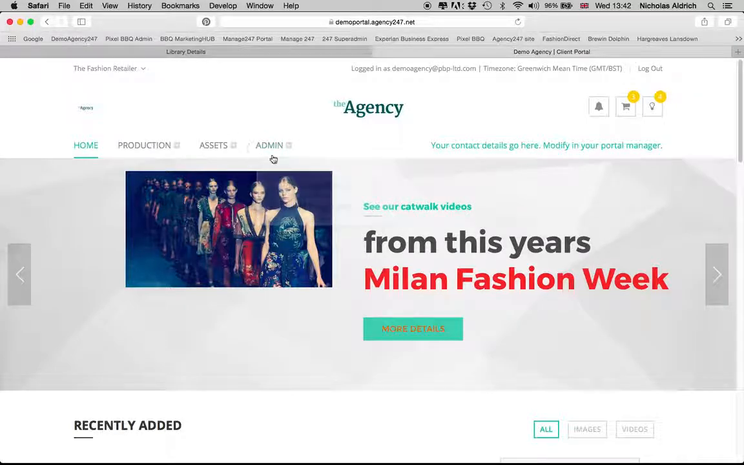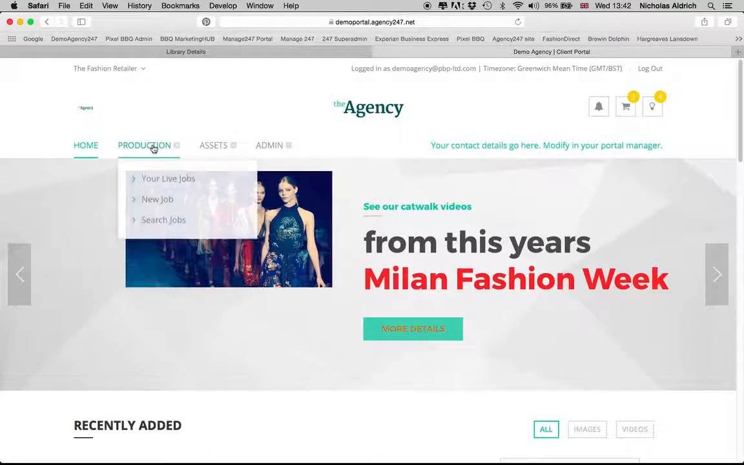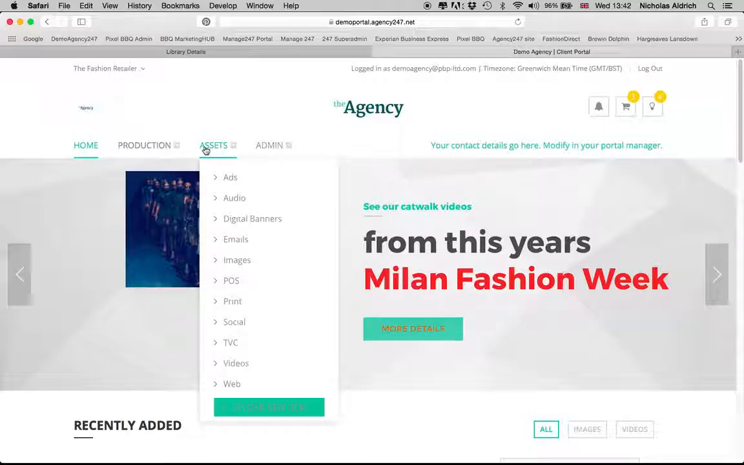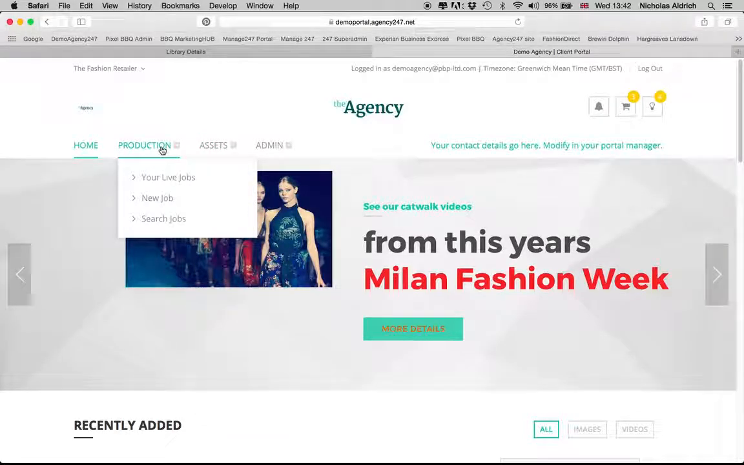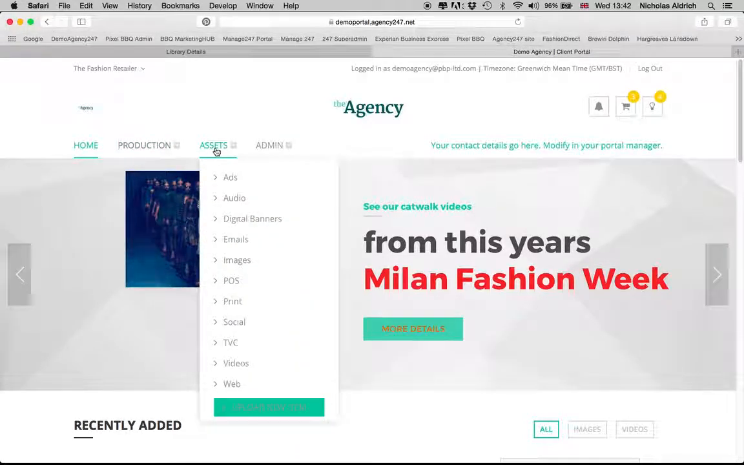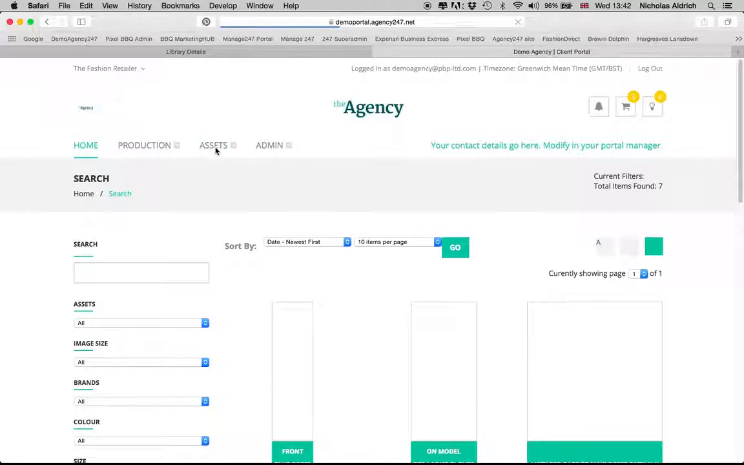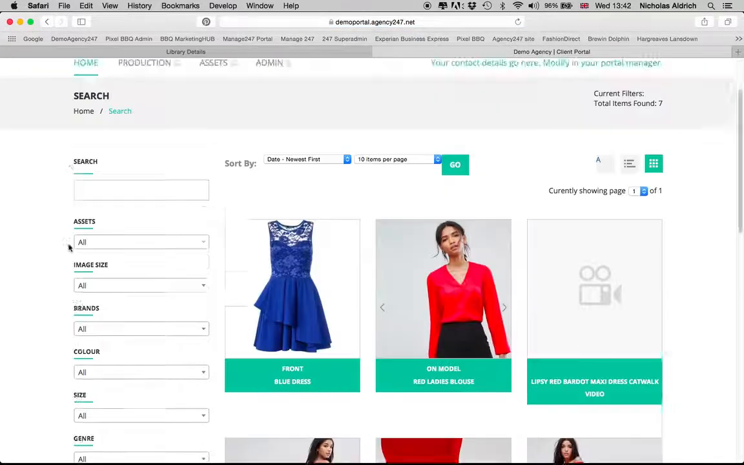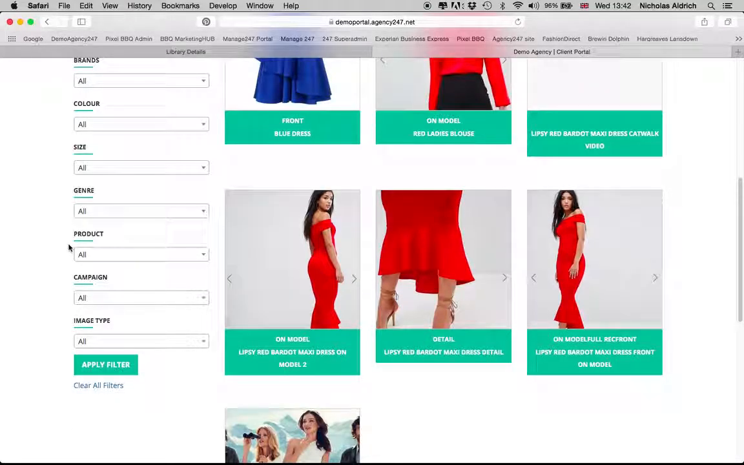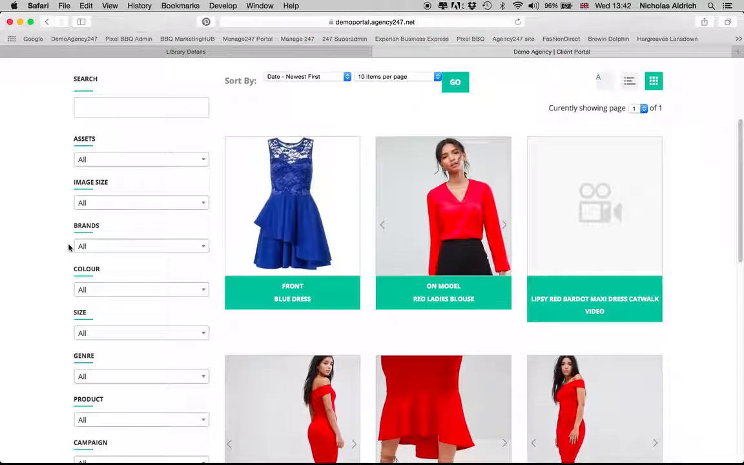So basically it splits into 2 things. Your clients won't see this admin button, but they will see production and assets. And literally, production is all about jobs, and assets is all about exactly that. It's a digital asset management system that you give to your clients for them to use to store their assets, and for you to use as well, for your studio guys and your account managers. And all of the digital asset management system is configured to that client.